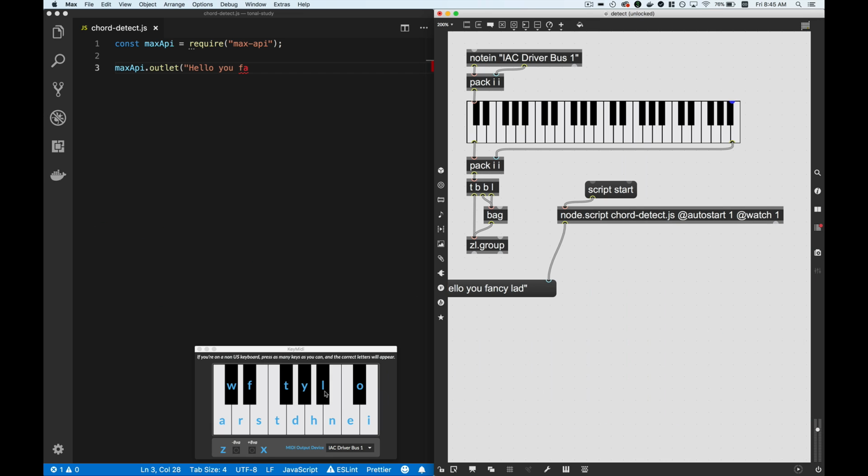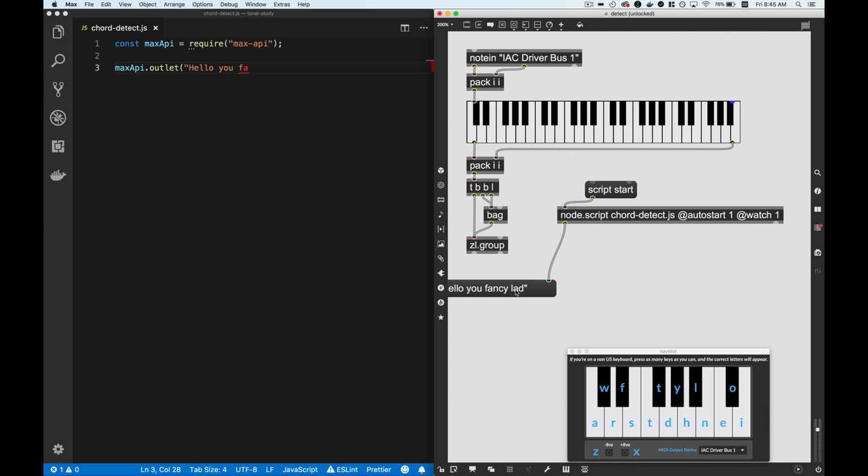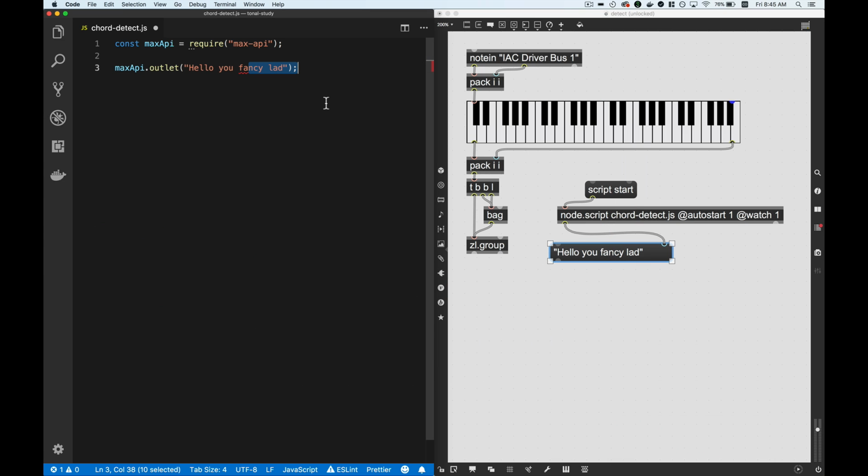I'm going to get rid of it here just because it's taking up too much space. And now we can get to the meat of this thing. What we want to do, let's detect some chords.